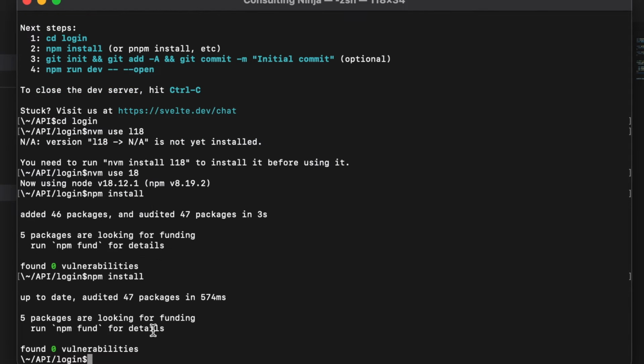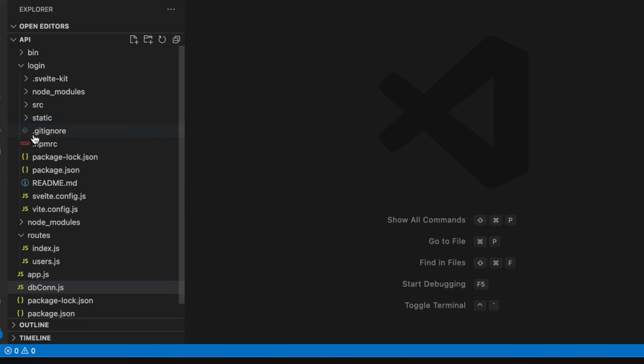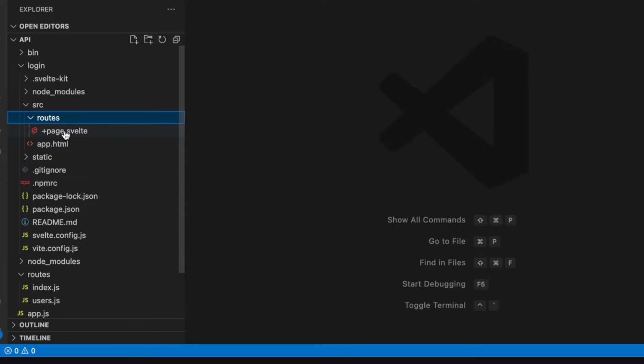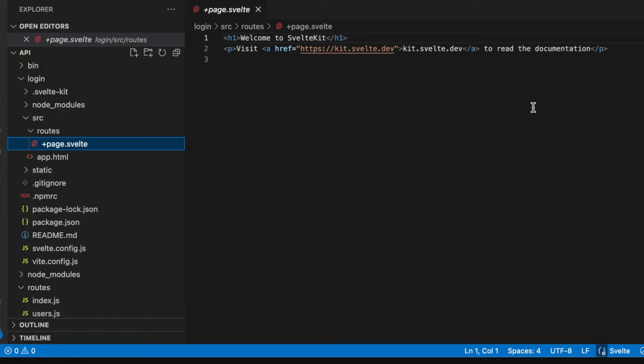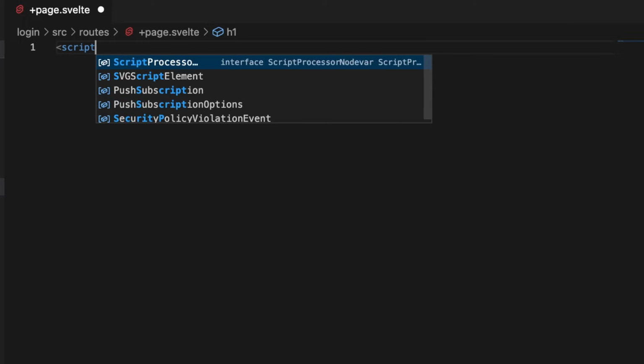Okay, so we have all of our node modules installed. We can clear some of that out. And then let's get into the code, our IDE. I'm going to be using Visual Studio as per usual. So here I have my login, and let's just get in here inside of src, routes, and inside of the page. Let's get right to the coding. And what I want to do here is, let's get rid of this. We don't need that. Let's create a script.